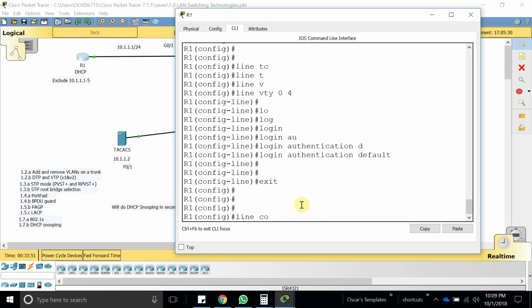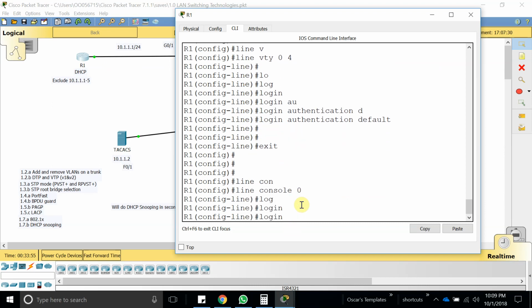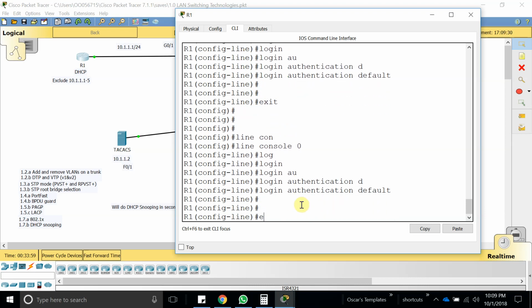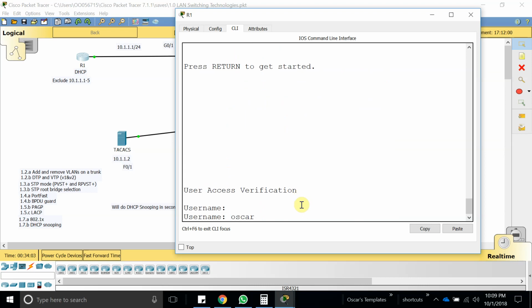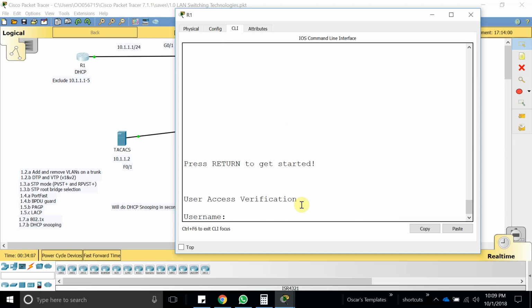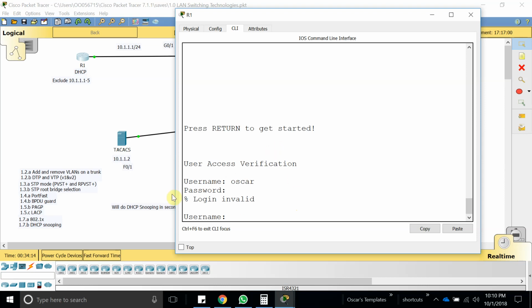So let's go ahead and try, or even we can also do a console. So let's do console 0 and then login and authentication default, right? So if we end it and exit out of here, we have to use that username Oscar, and then the password is 123.456, right? Oscar, 123.456. It says it is invalid.